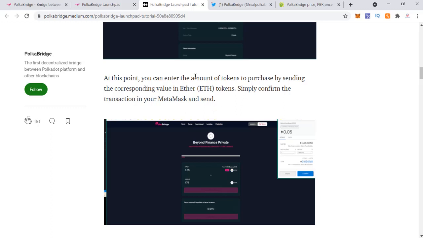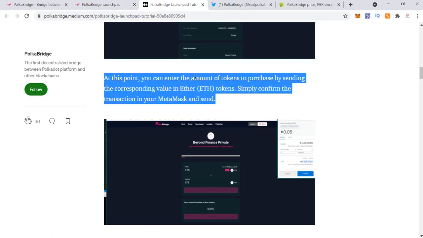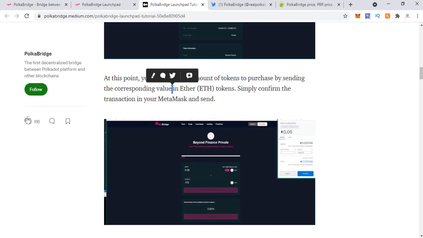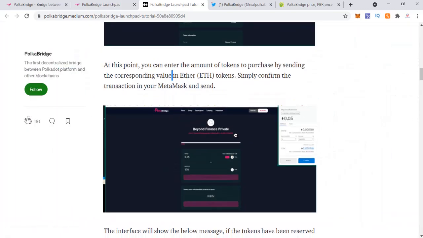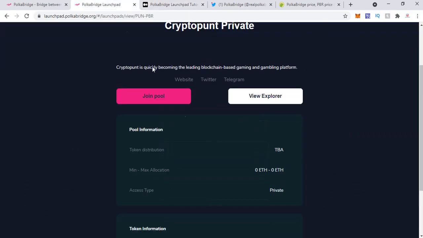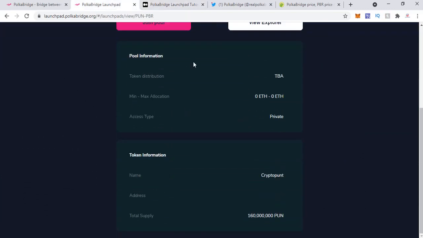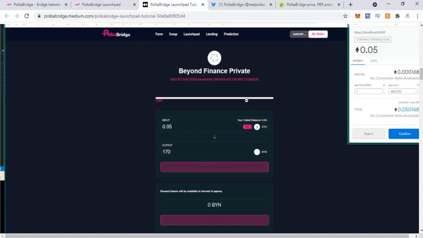At this point, you can enter the amount of tokens to purchase by sending the corresponding value in Ether. Simply confirm the transaction in your MetaMask and send. Once you do that, your MetaMask would be connected. You would need to confirm the amount of tokens you intend to buy. Obviously, I expect there's going to be allocation based and a maximum limit, like how many you can buy over here.